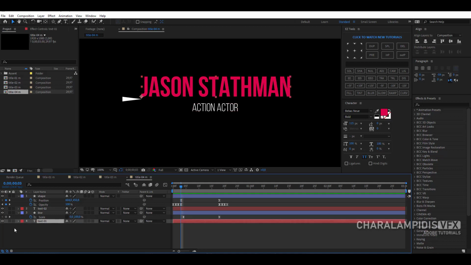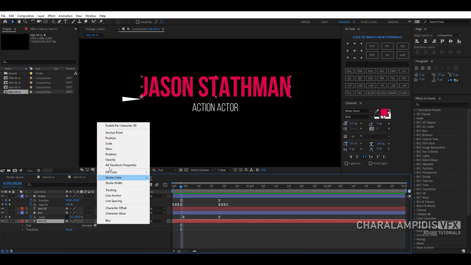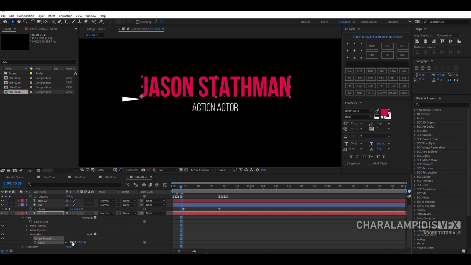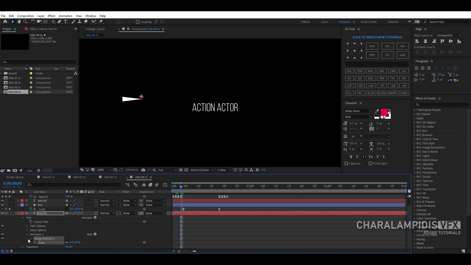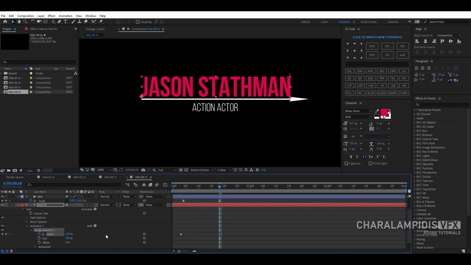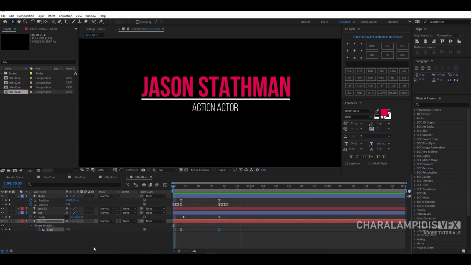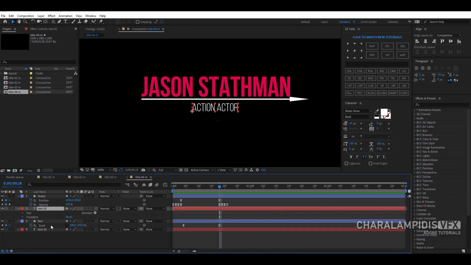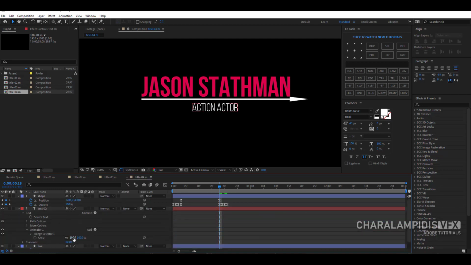Then select the first title. Go to Animate, and select Scale, and we make it 0. We open the range selector, and at the start we put a keyframe. We go 15 frames ahead, and we make it 100%. Now we choose the second title, the same process as the first one, with the difference that here we will put a keyframe in offset.